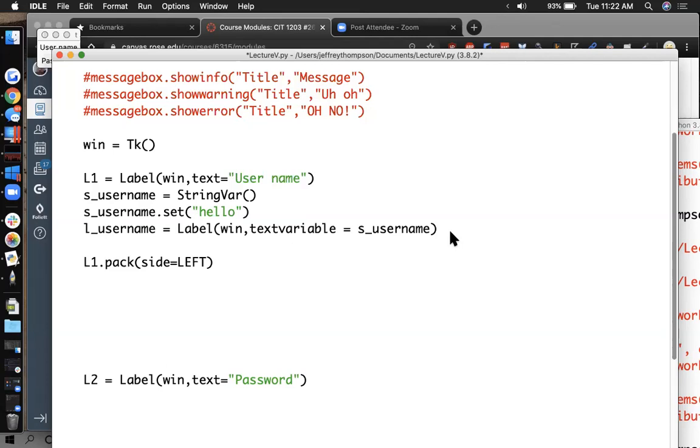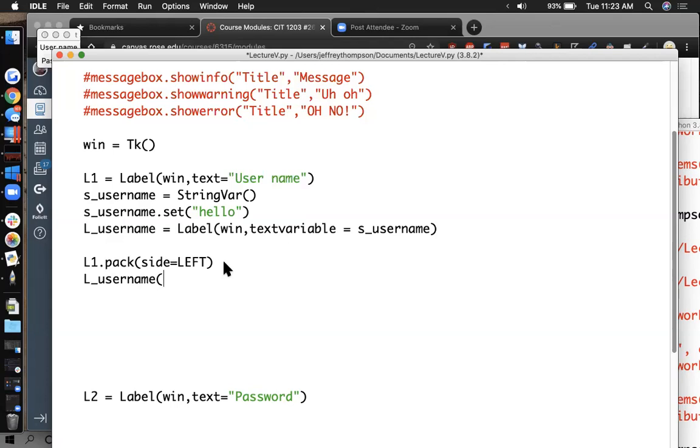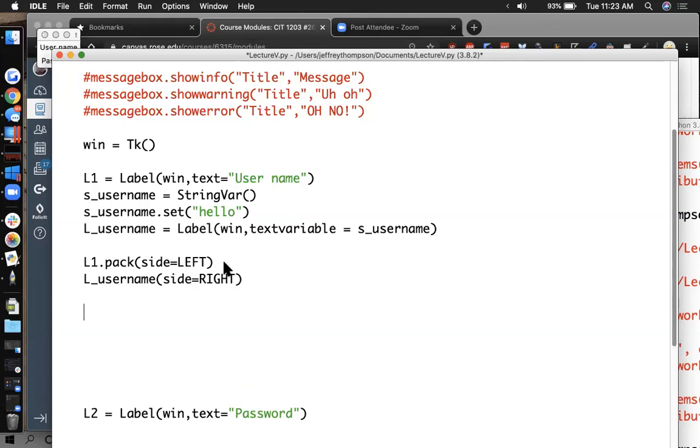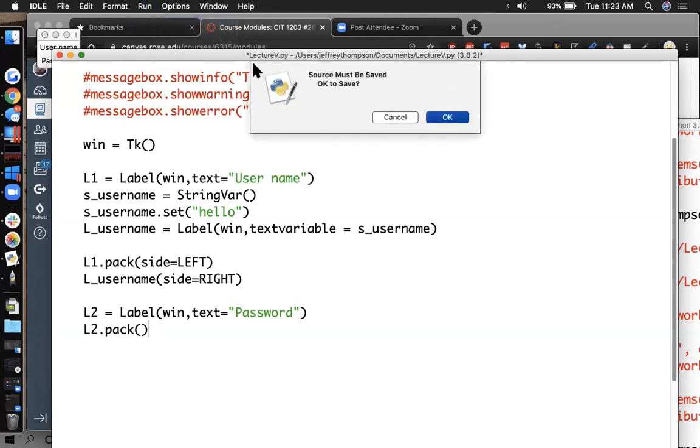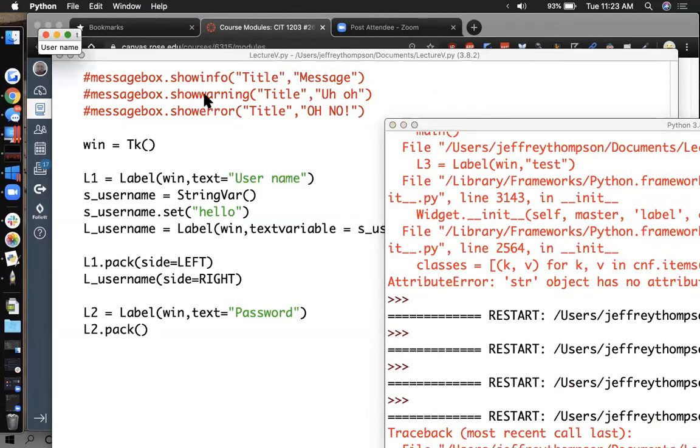And I don't know why I capitalized that and lowercase this one. And then L2.pack, and we're going to make that thing go in this. Well, there is no L2, but there's a username. Side equals right. And then down here, if I just pack this one, L2.pack, it's going to be underneath both of those, I think. It occurs to me that the way that I demonstrated JSON was to have everything in its own frame.